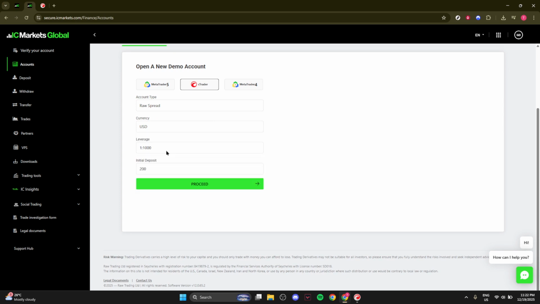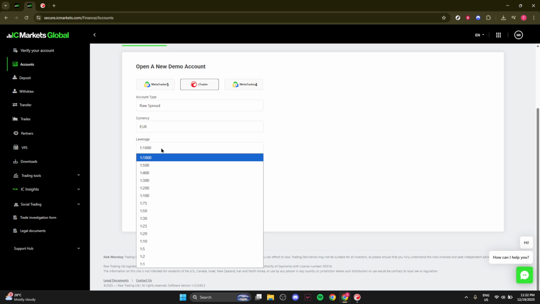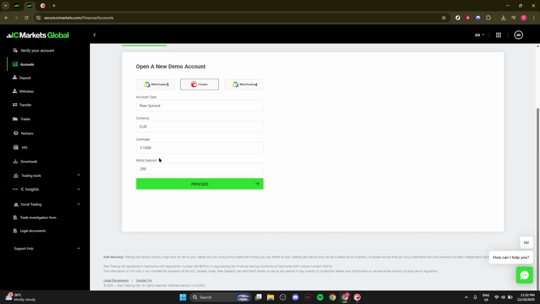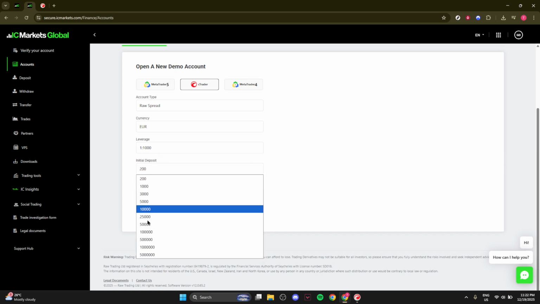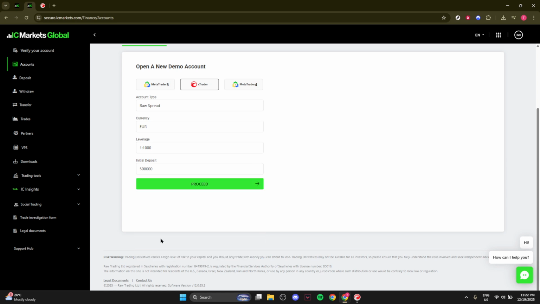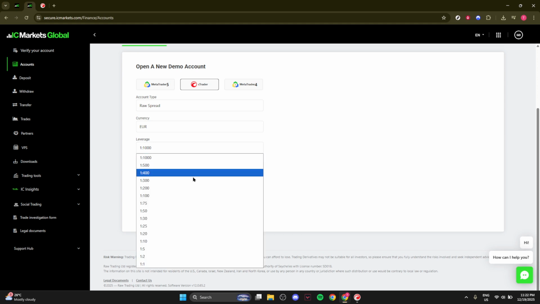You'll typically choose things like base currency, leverage, and initial balance. For practice, pick an amount that reflects what you might realistically trade in the future. That way, your risk sizing and psychology match real conditions. If you're unsure about leverage, lower settings can help you learn with more control. None of these choices are permanent. You can always open another demo later to try different setups.